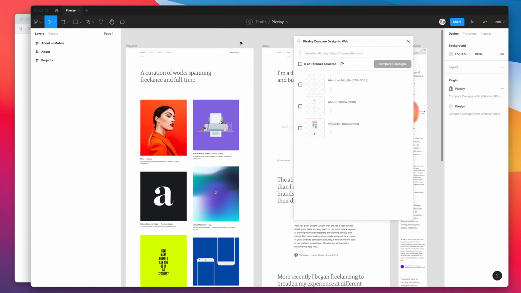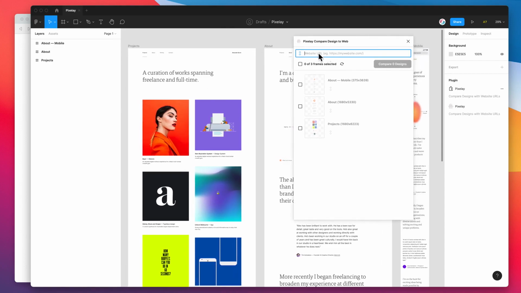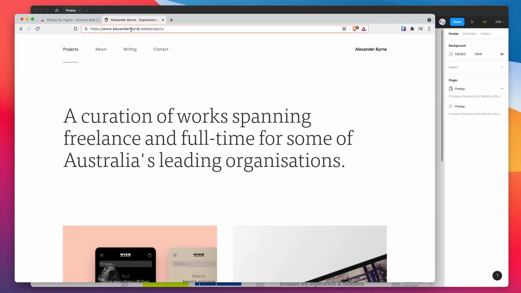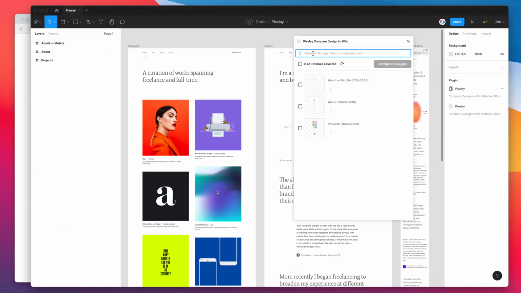All we need to do is put in our website that we want to compare our designs with. In this case, I'm going to be comparing this portfolio site. So I'm going to copy the URL from the website and paste it into the top bar over here. That sets it as the base default URL to compare.